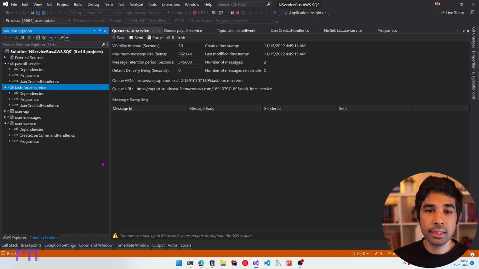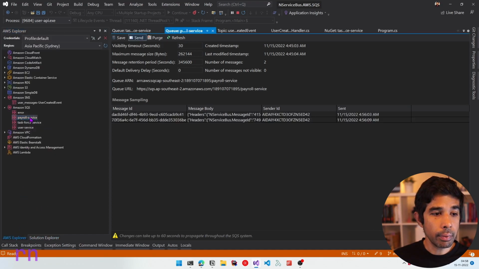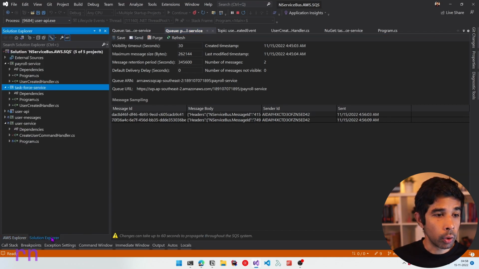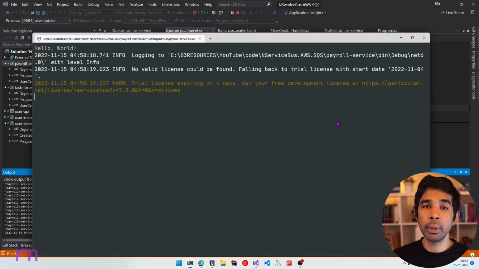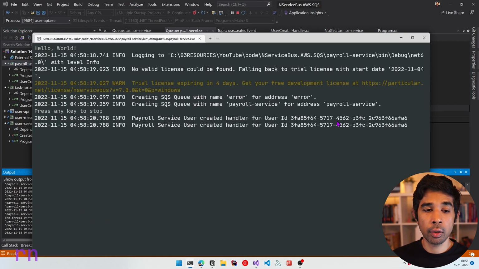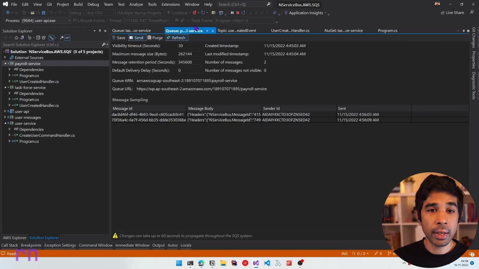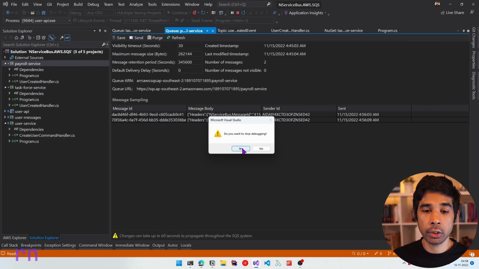Now the messages still exist for the payroll service because that service has not yet run. If we come back to Solution Explorer and run the payroll service, let's start debug and start new instance, which is going to pick up the messages that are waiting on this service. Now all the messages have been successfully processed.